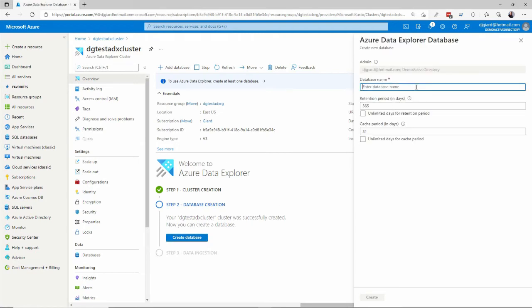So I'm going to give this database a name. I'll call this about GCast data, and a retention period. So how long do I want to keep data while it's in there? By default, it's 1 year, 365 days. I can keep it forever if I wanted to, or I can specify 10 years, whatever is most appropriate. I'll just leave the default here.